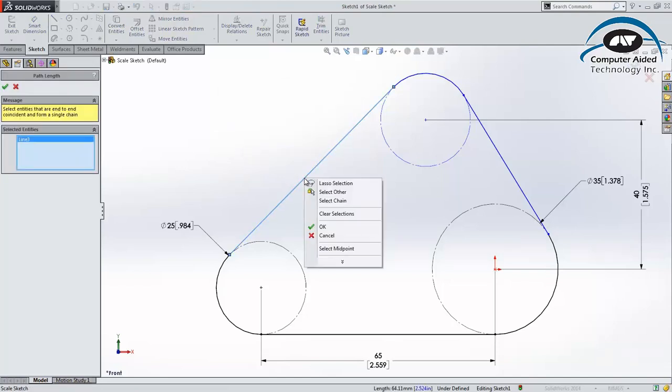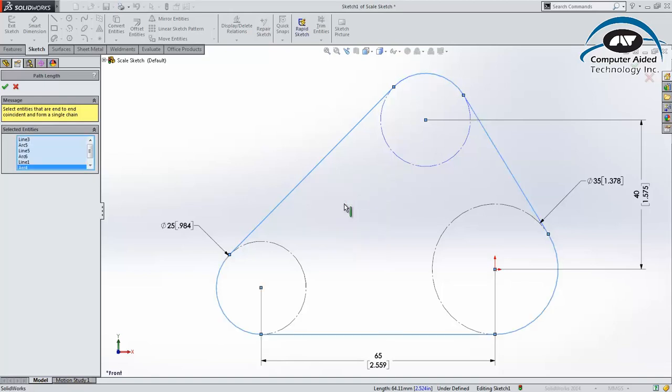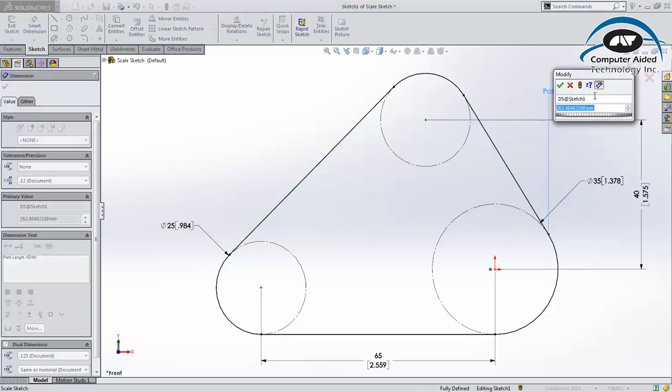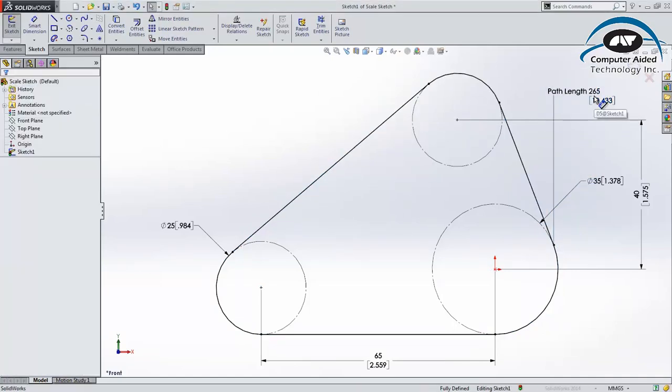Simply select those entities which you would like to include in the path, and SolidWorks automatically converts them to a path for you. Then simply enter the appropriate dimension value and the rest of the geometry is constrained.